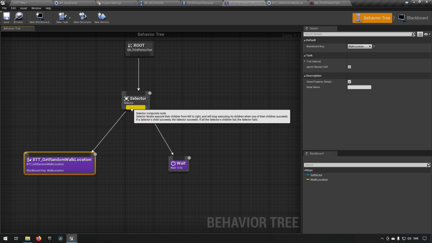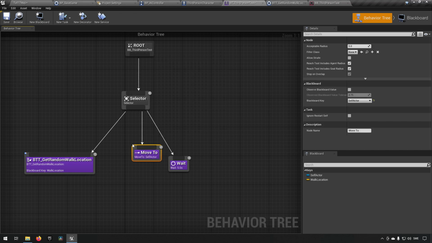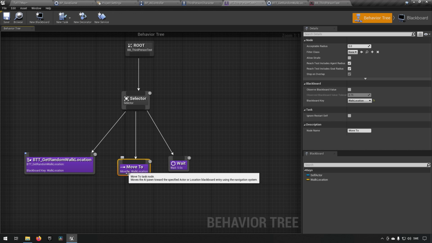So what we do then is we give some space here and we type in move to, and we have this node here which says that it wants to have a blackboard key as its value to walk towards. Then we can say that it needs to have the walk location as its walk move to location. You can see down here what its actual intent is.